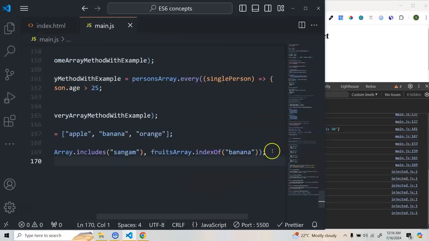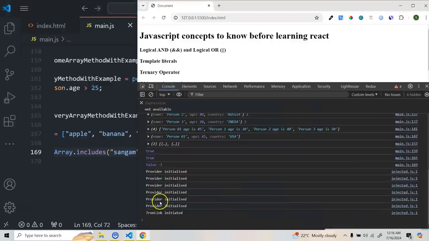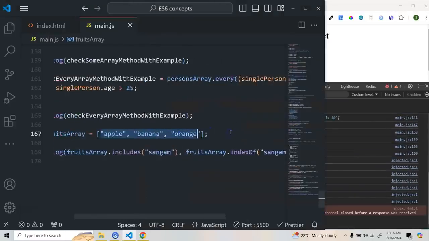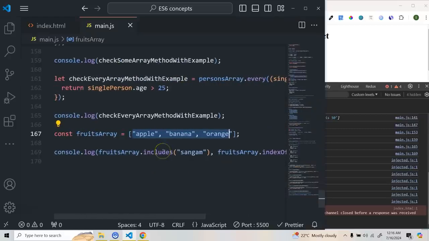But if I again give my name here, we'll see what is happening. You are getting -1. Now -1 it will return if that element doesn't exist. So obviously my name doesn't exist here, so it is returning -1.